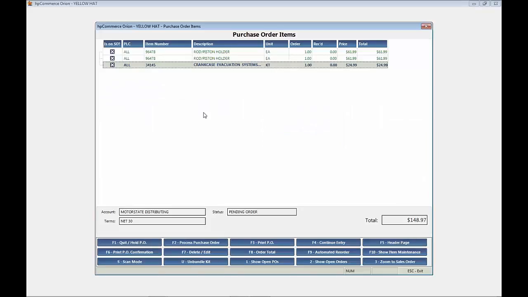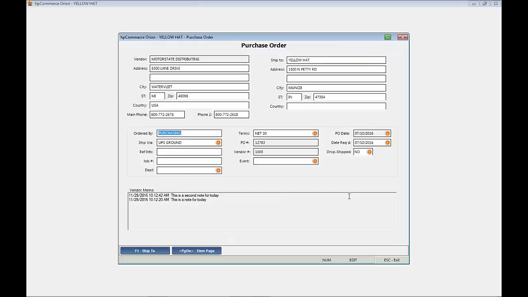When you open up an existing purchase order, the first screen you're going to see is the purchase order items screen. This is a list of all of the items that are on the purchase order. But I want to start back at the header screen. In order to get down to the header screen, we need to look at our dashboard, and we can see we can go to F5 header page.